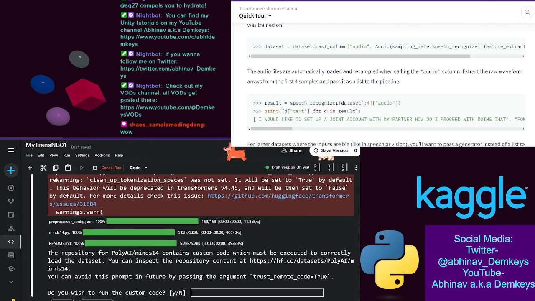I'm trying to figure out. Okay, contains custom code which must be executed correctly. No, which words? Holy shit! Custom code which must be executed to correctly load datasets. Why was that so hard to say? Or correctly load the dataset, whatever.